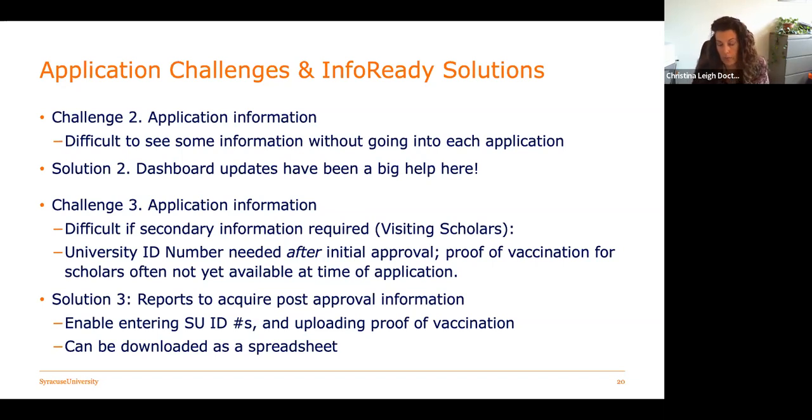And so the solution provided by InfoReady was genius. I hadn't thought of it because this wasn't a competition. We can use reports to get the post-approval information. As soon as somebody receives a conditional approval, I send them a report request, and that report requires SUID numbers and uploaded proof of vaccination. Once that information is provided, it can be downloaded as a spreadsheet. Next slide, please.